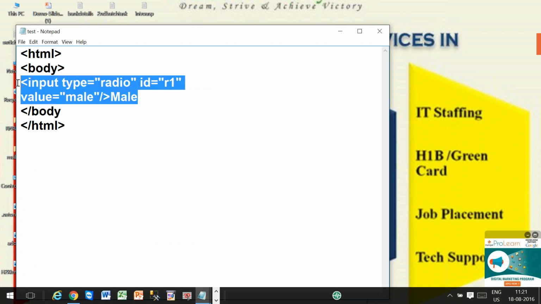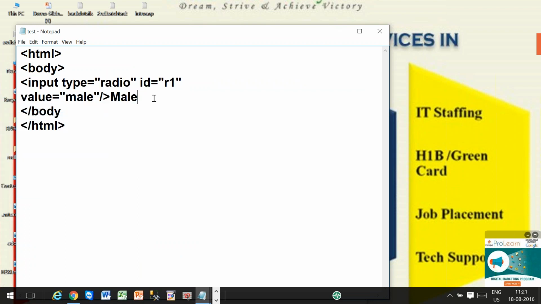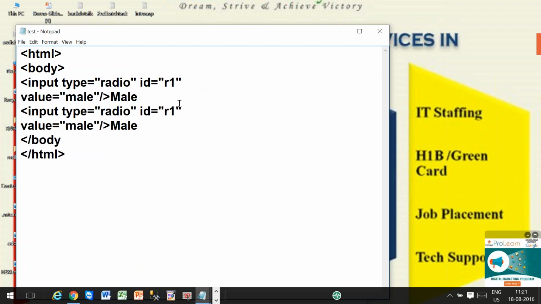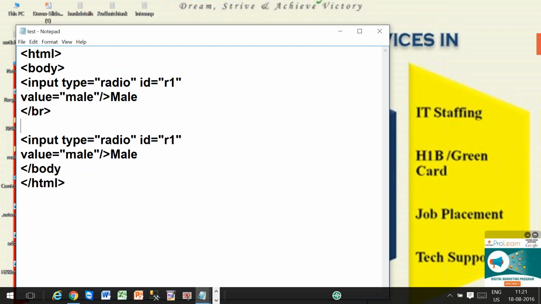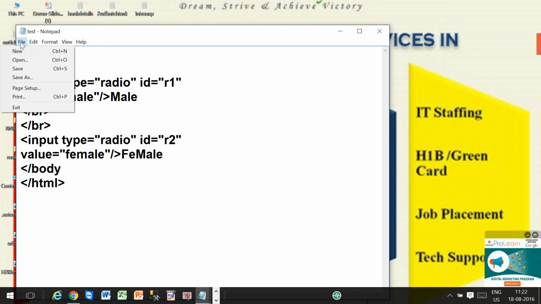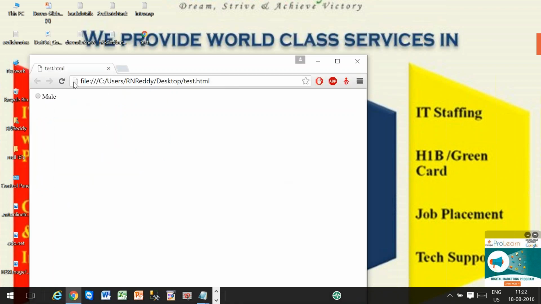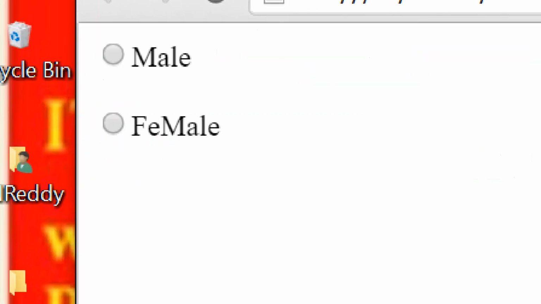Now, let's take a break. Again, break. I'm creating one more radio button. This time it is R2, female. Now this is visible or not visible? Visible. Now refresh. The second radio button is also visible.